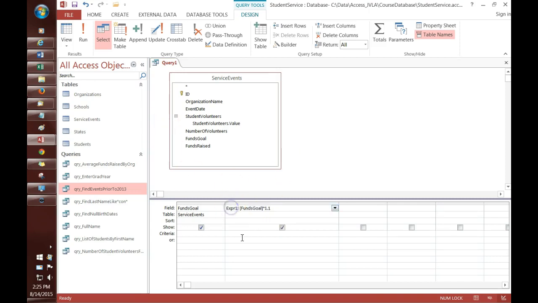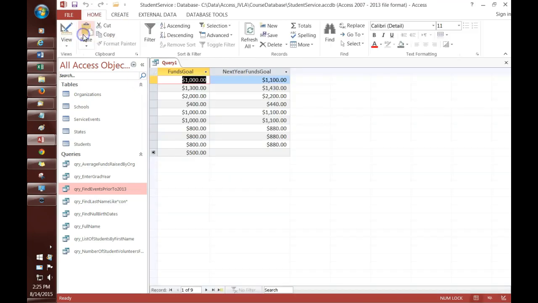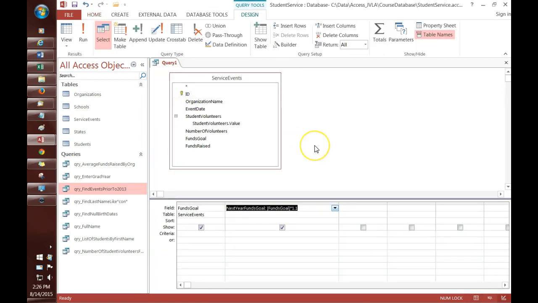And also let's rename the header of it. Let's say next year funds goal, like that. Run it. And there we've got 110%, the current goal plus 10%. So that is just showing you, again, another way you can use a calculated field and functions in here to do lots of interesting things with your data.